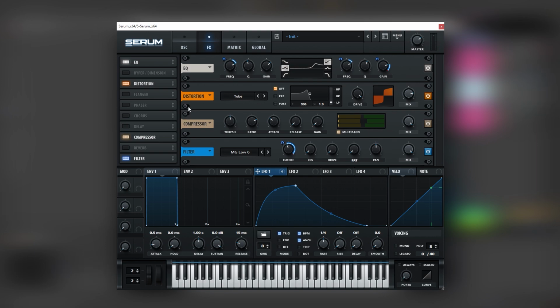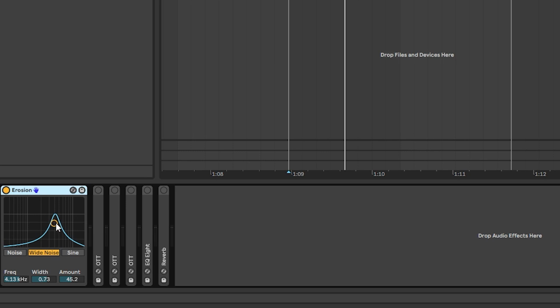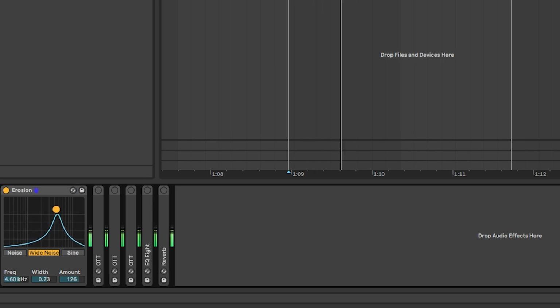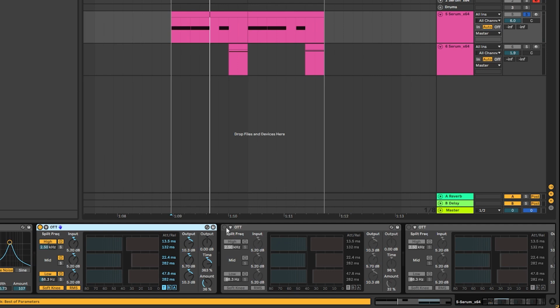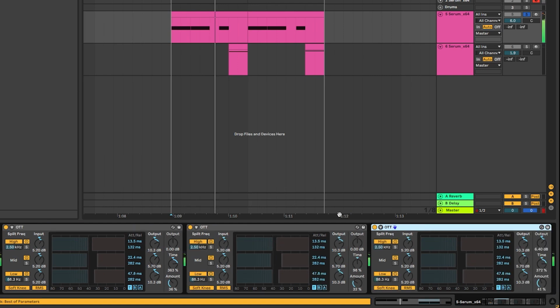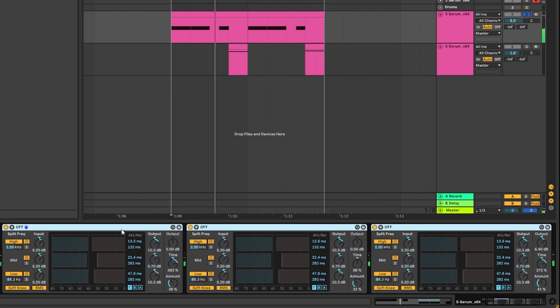Cool. So now let's jump into some post-processing. For post-processing, the first thing will be adding an erosion to introduce more noise to the sound. And then to get really noisy and clicky, we're going to add 3 OTTs, one after each other. So without it, now with it, it just brings those clicks and noises into the sound.